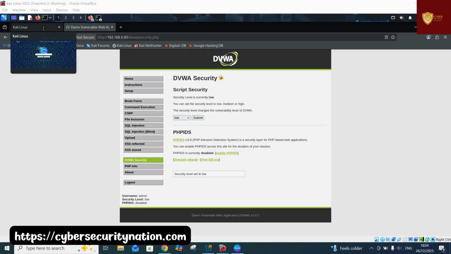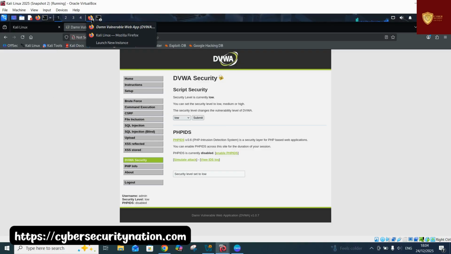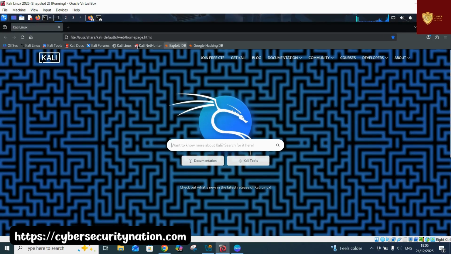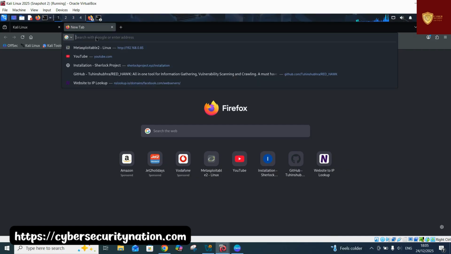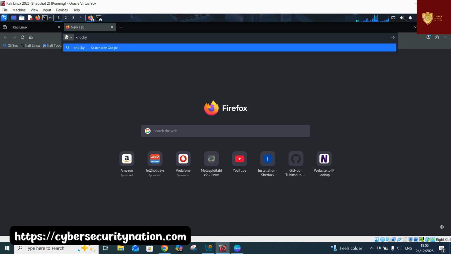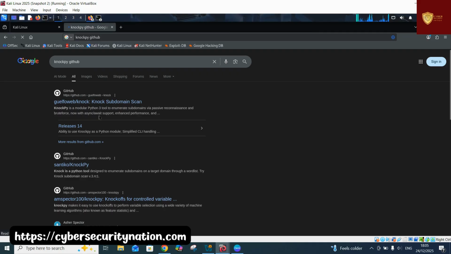To do that, we need to download a tool called Knockpy. Open the Firefox browser. I showed you last time you must download from a reliable source, and I recommended GitHub. Search Knockpy. GitHub is a good way to search. So we have Knockpy here. Let's use this link.